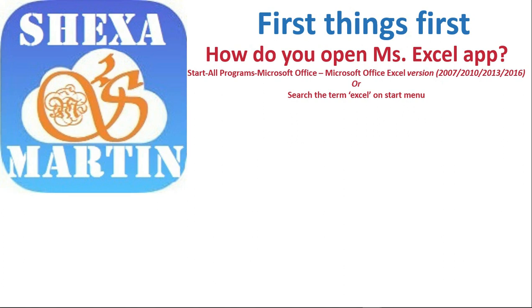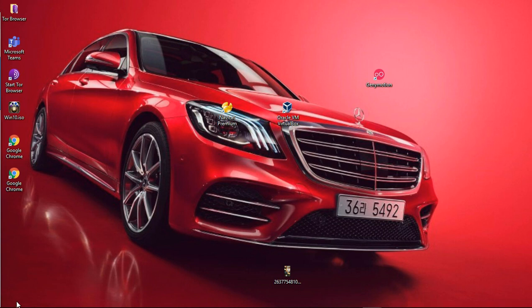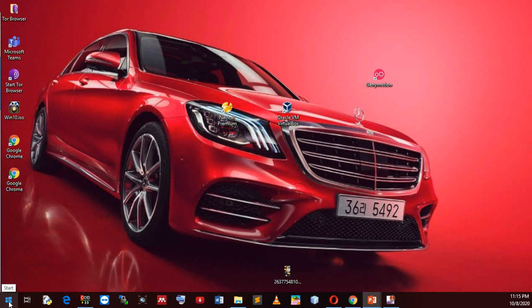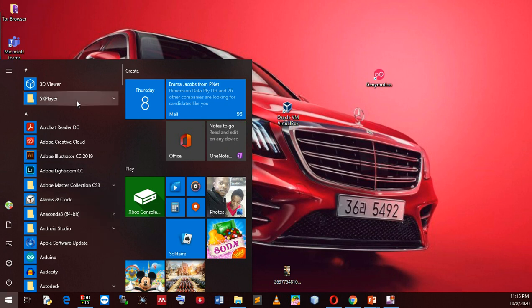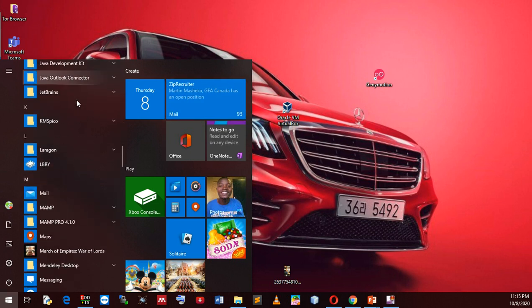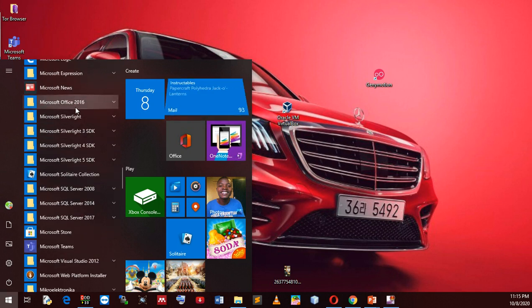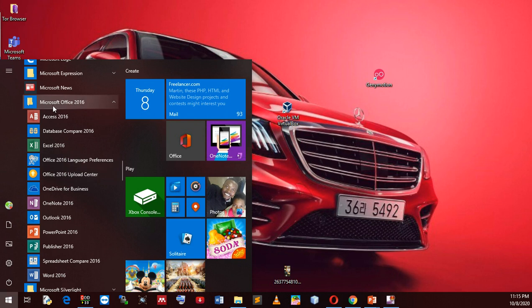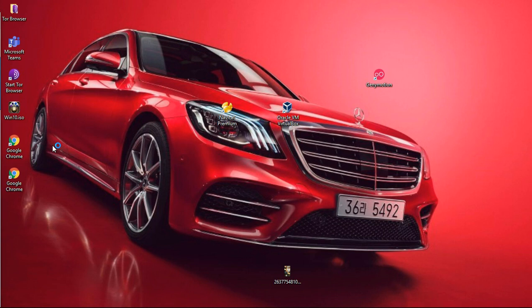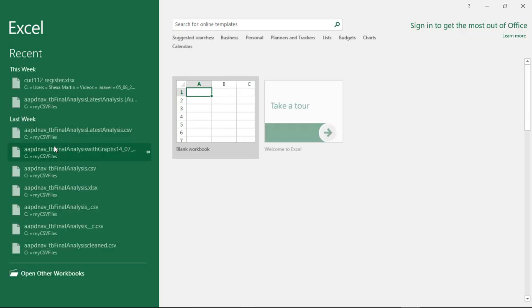So let's go practical on how we open Excel. For the first method, I click Start, and these are all my programs. I'm using Windows 10. Then I scroll down until I get Microsoft Office. This is version 2016. Then I click on the drop-down arrow. Here I see all the software that exists in this Microsoft Office package, Access and so on. But now I want to use Excel, so I'll click that one. That's one way of opening the Microsoft Excel application.